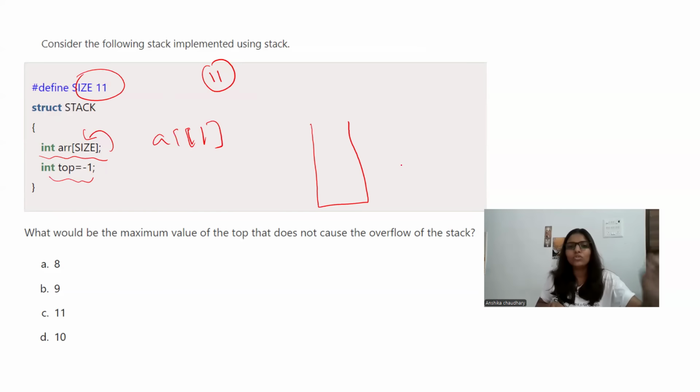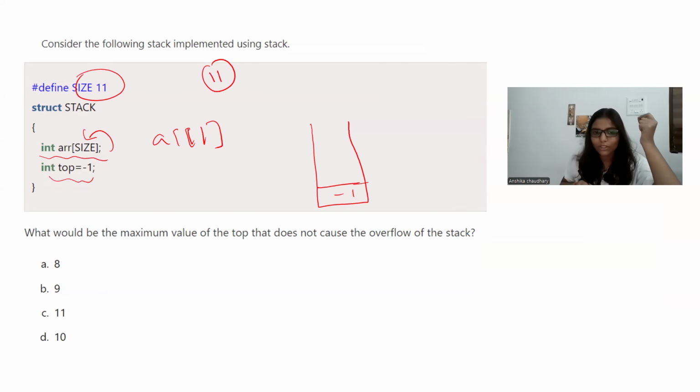So it is saying that you can store only 11 elements, right? And in top, you have -1. So as of now, the stack is empty, so in top, -1 will be there only. Now it is asking what would be the maximum value of the top that does not cause the overflow of the stack. Suppose we are putting some random values in our stack. So it is asking what will be the maximum value where the stack will not overflow.